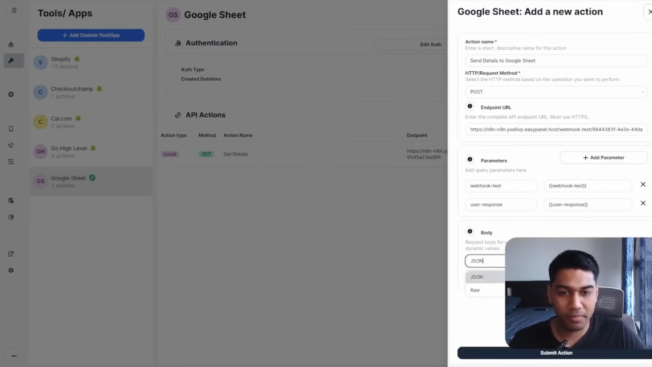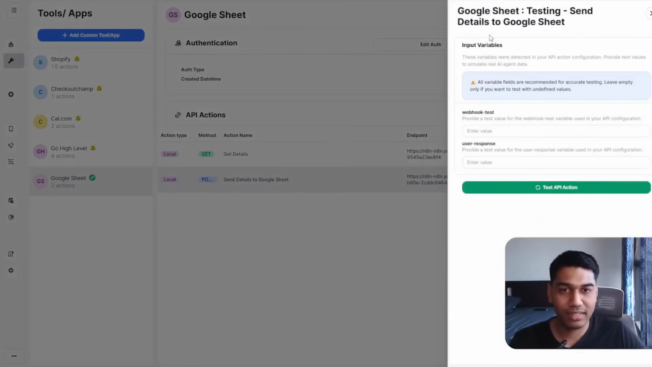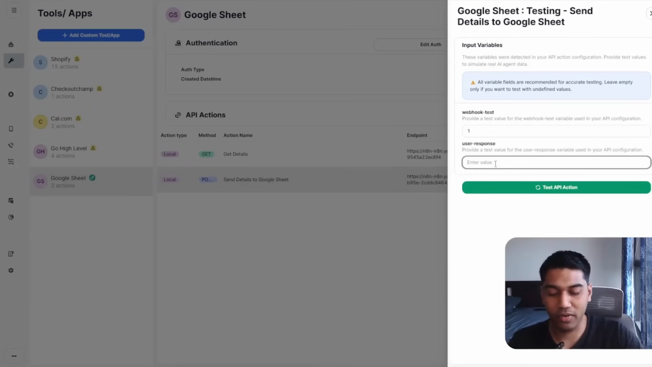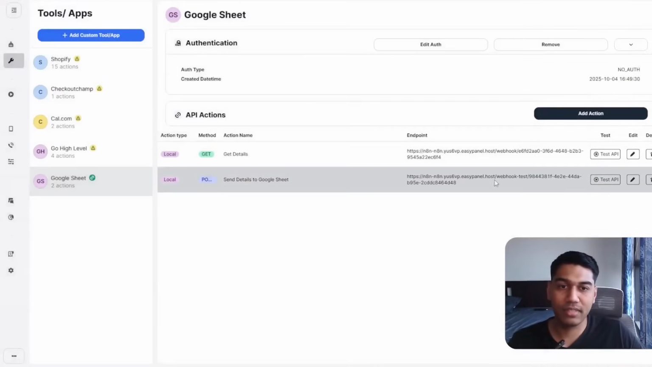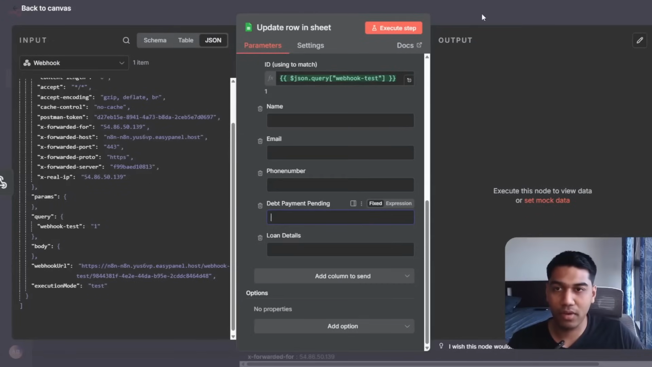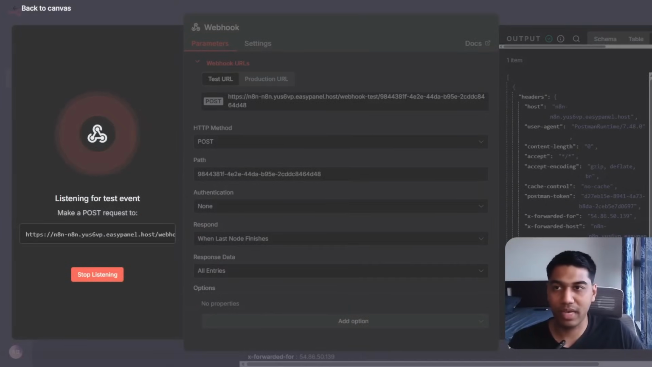Now again, that's pretty simple. We have the body, we have JSON, we're going to click on submit action, right, and you have the option here. I can even test the API and enter values, so I can say 2, I will technically say 1, and the user response is going to be like, testing webhook. Just before I test this, I'm going to configure one quick thing here. So we're going to select this to listen for the test event, so we can see actually when it's happening.